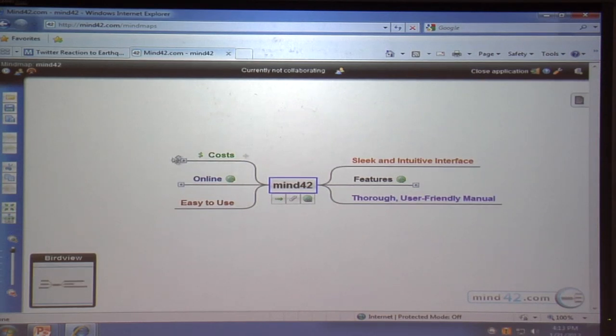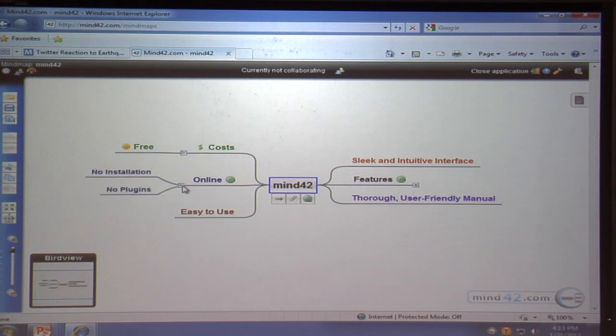I'm going to start with the cost. Mind for Two is completely free, which is great for us on campus and for our students. It's completely online, which means there's no installation or plugins to worry about. And it's easy to use. This little box here has most of the features that you're going to need in order to build your maps.